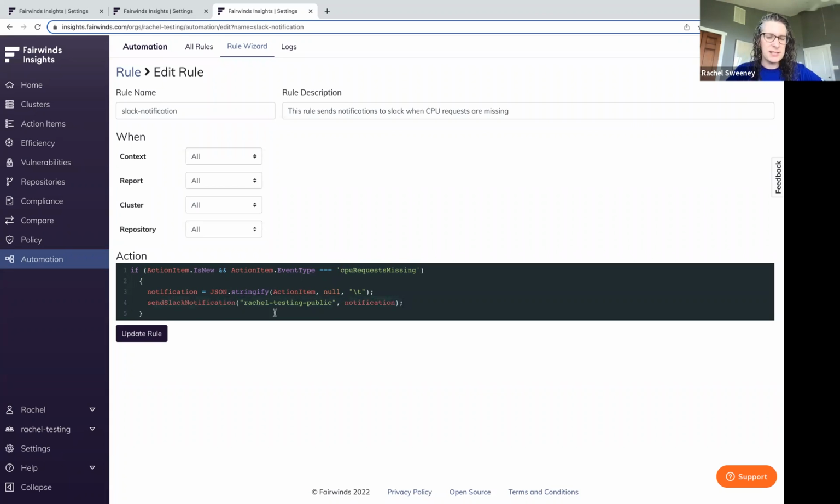The first thing that it takes in is the name of a Slack channel. In this case, I'm sending it to my Rachel testing public channel. And then we're sending the object, the notification, which is the action item here, just cleaned up a little bit more. At that point, we can send that to Slack, to that particular channel, and it will instantly get a notification. There's a lot of things we can do here to customize this.